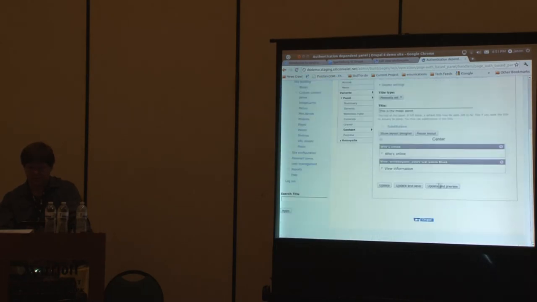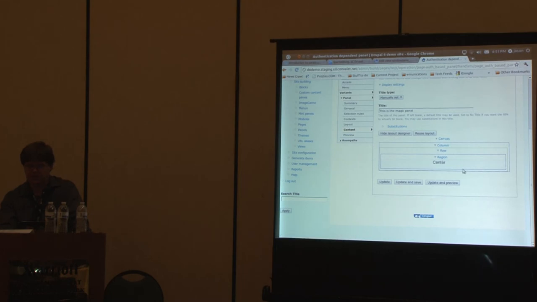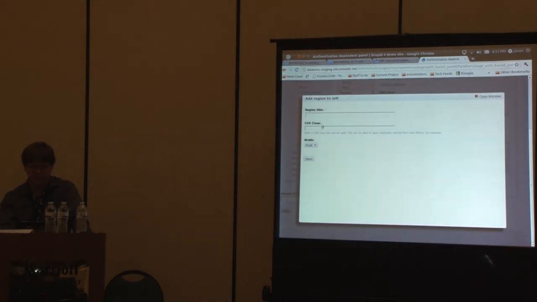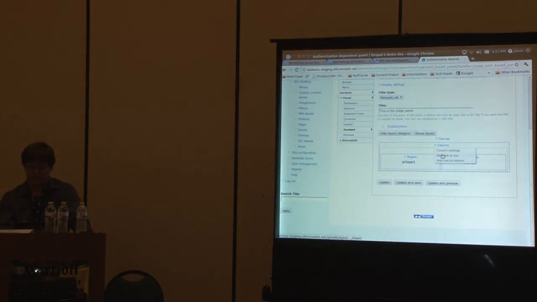Okay. So now, if you have Leave Layout Flexible as an option, I would still have this button. And as a builder, you have this button. You click this. It gives you the ability to add region to the left. Let's add another row.